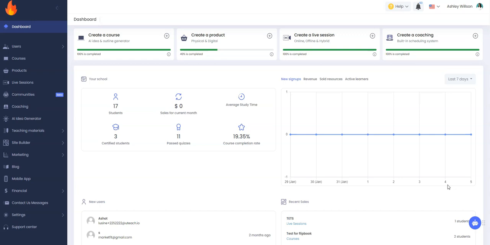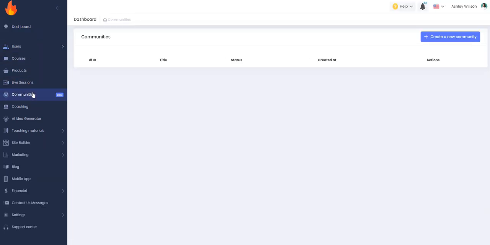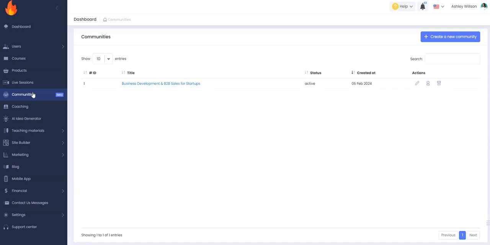And here is how you can start it. Start by logging into your Uteach account's dashboard. On the left hand side, click on Communities. Please note that this is currently in beta, which means that it is a new feature that's still under development and might be updated with new functionalities. To create a new one, click on Create New Community button.